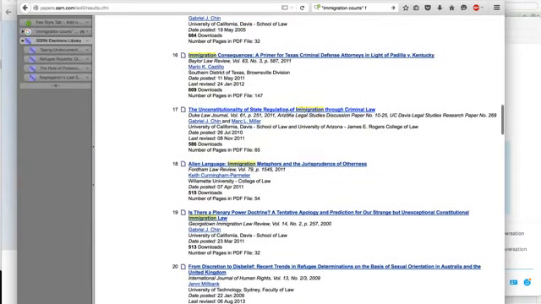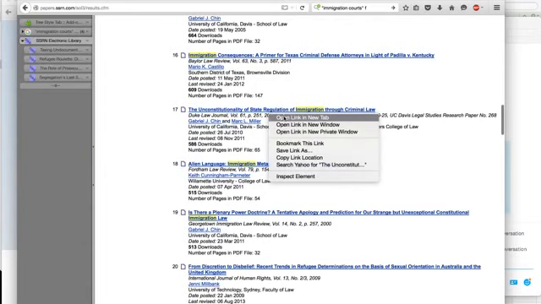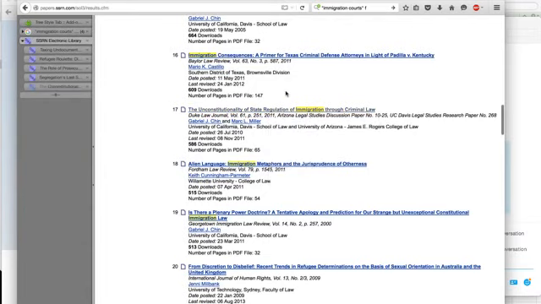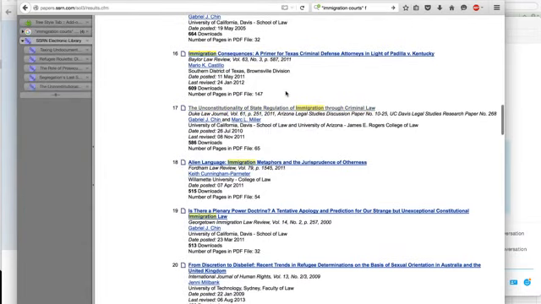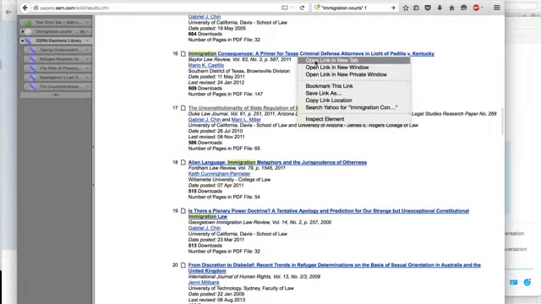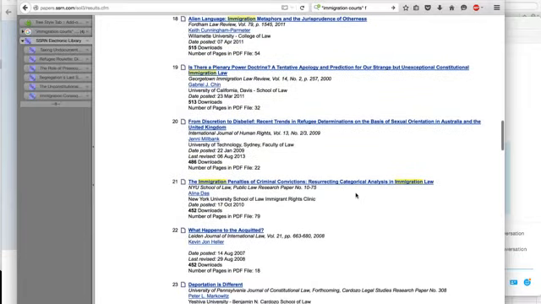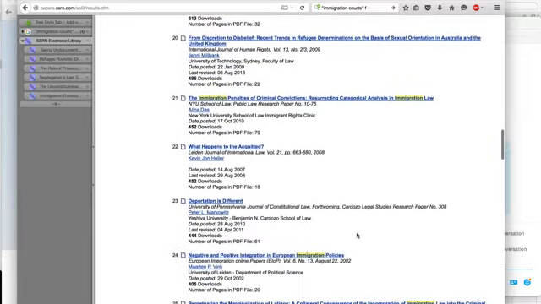The unconstitutionality of state regulation of immigration through criminal law. Probably not relevant to courts, but I'm going to open it up just in case. That sounds like it might have something.